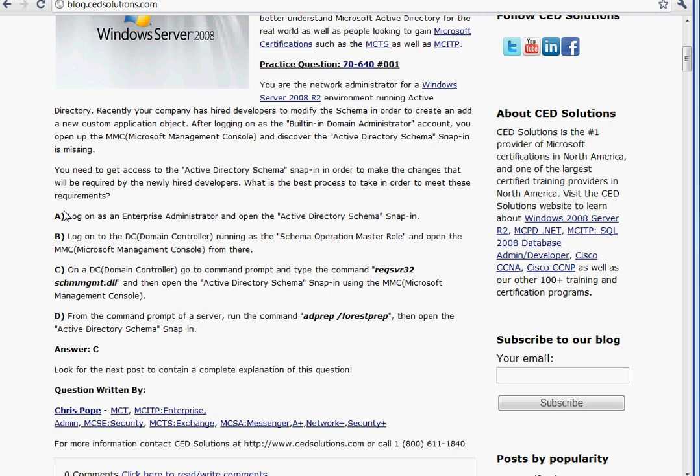So, the answers are: A, log on as an enterprise administrator and open the Active Directory schema snap-in. Okay, so that being the first answer, the enterprise admin actually is not automatically a schema admin. If you go into Active Directory Users and Computers and look in the Schema Admins group, you'll discover the enterprise admin is not in there by default. The built-in administrator account is. At the end of the day, this isn't really a permissions thing.